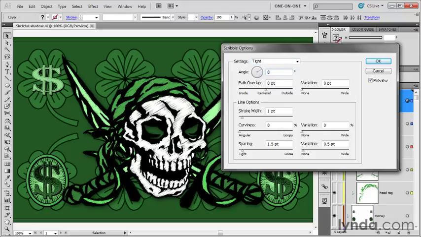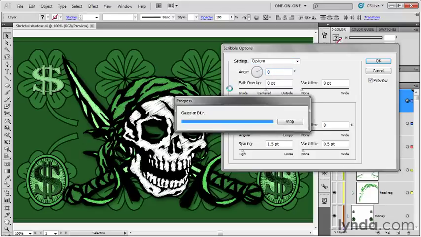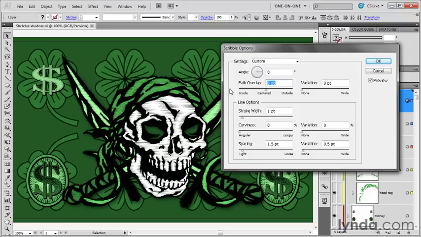Anyway, I'm going to change the angle value to 0, and I'm going to leave both the path overlap and variation values set to 0 as well. The stroke width is 1, the curviness value is 0, which means we're going to get corner transitions as we scribble back and forth. The variation is 0, so no random variation going on. I'm going to loosen things up a little by taking the spacing value up to 2 points, and then the variation value up to 1 point. Press the tab key in order to invoke the preview, and that is the effect I'm looking for.